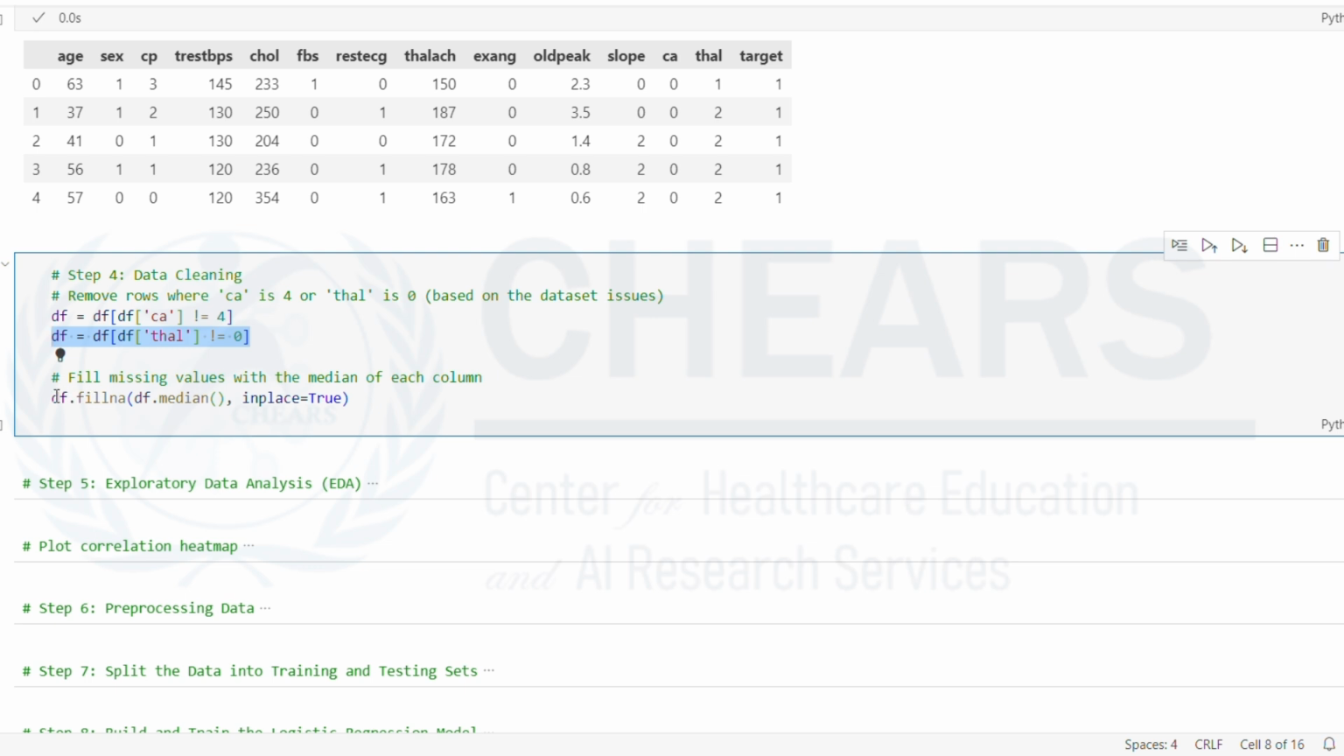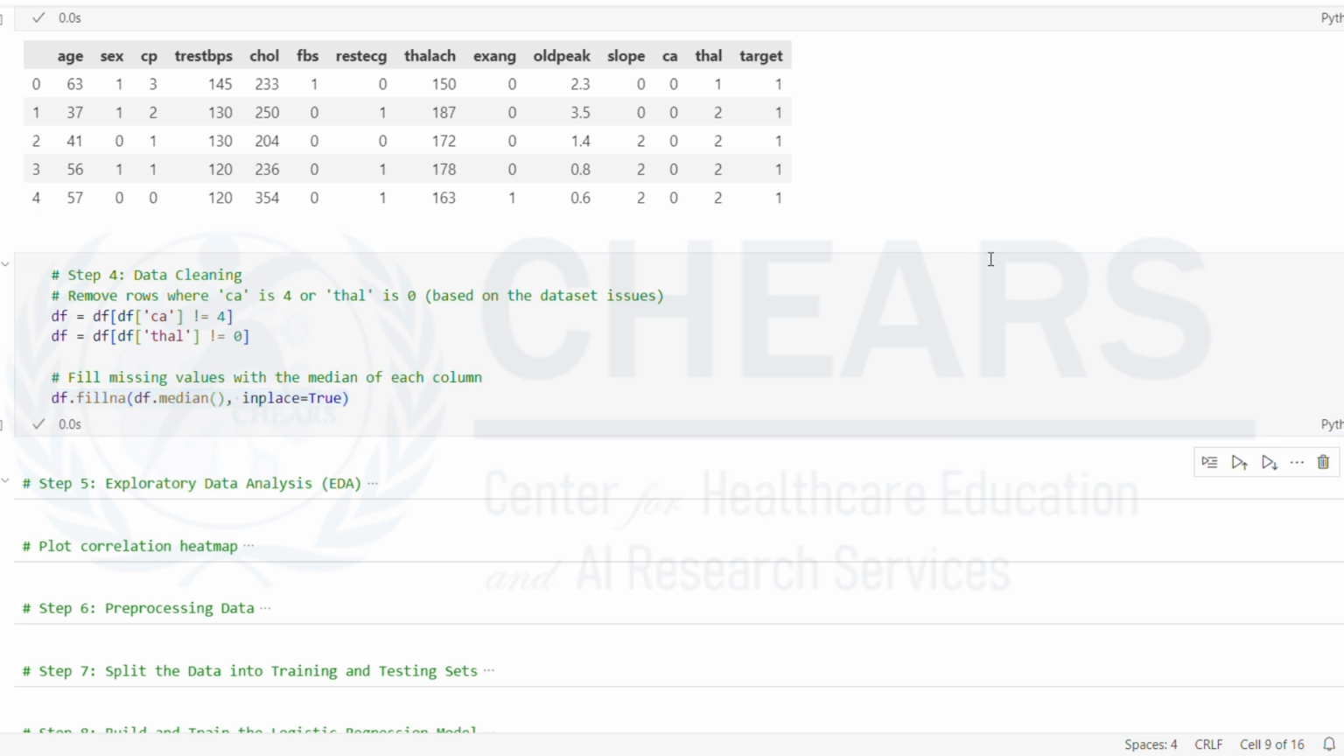Lastly, if any columns have missing values, we need to handle them. To fill in missing values, we will use the median value for each column. To do this, you'll use df.fillna(df.median(), inplace=True). This ensures that our dataset has no missing values and is ready for analysis.